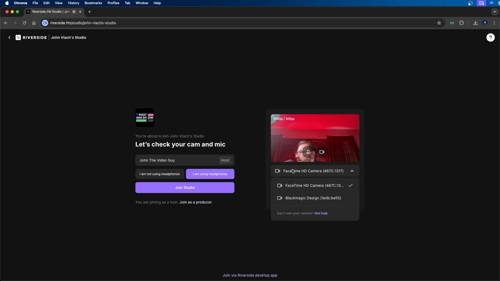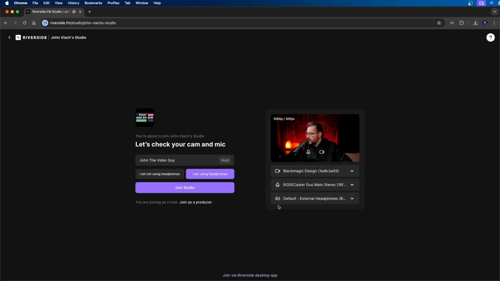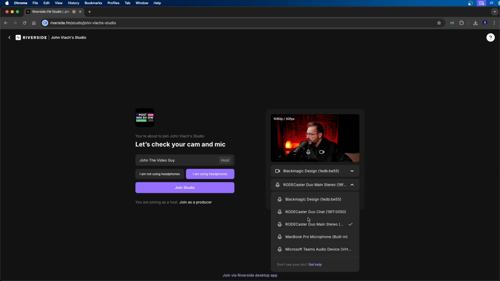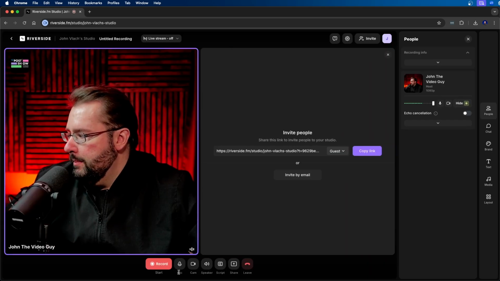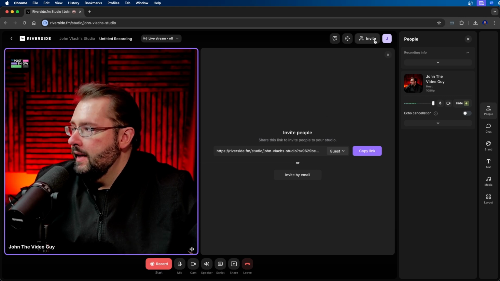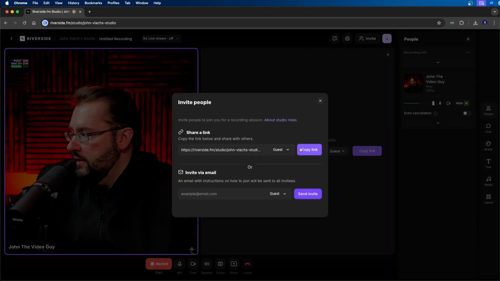As you can see, you can select the different cameras. So for right now, it's selecting the FaceTime camera, but you can choose the video switcher. If you are using a video switcher with an external DSLR, you can choose which microphone to choose. So in this case, I'm using a Rodecaster Duo as the main mixer. That's what's going from the microphone into the computer. But you can click Join Studio. And then at the bottom, you can hit record. And at the top, you can click invite. You can share this link with other guests and they can join your session.